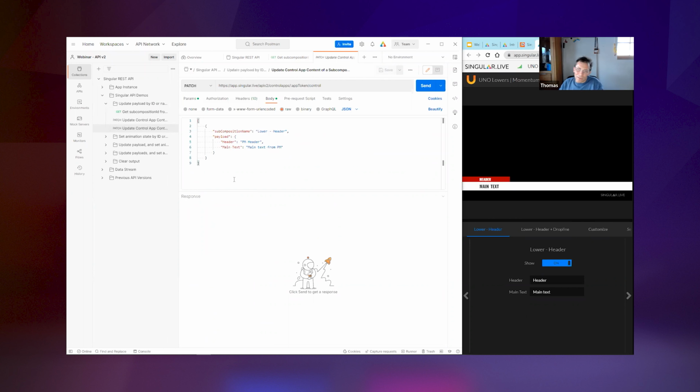lowest momentum app, so where the subcomposition name is the lower header, and then we set the header and we set the main text. Well, that's the Postman header and main text from Postman. So when we send that, the content updates in the output right away. Nice. What I also would like to point out, let me change this text again.